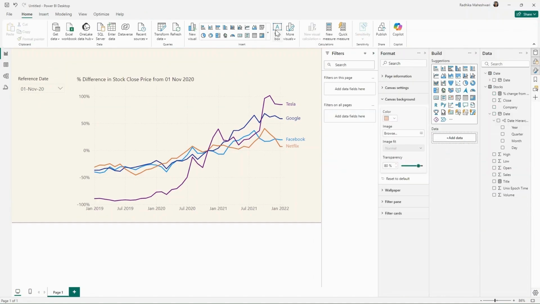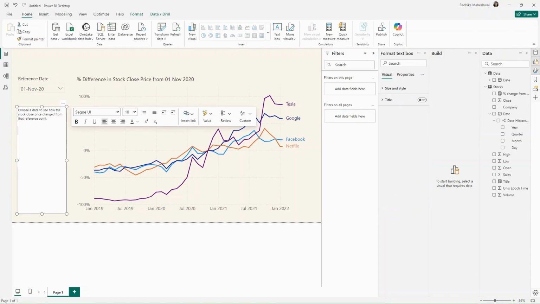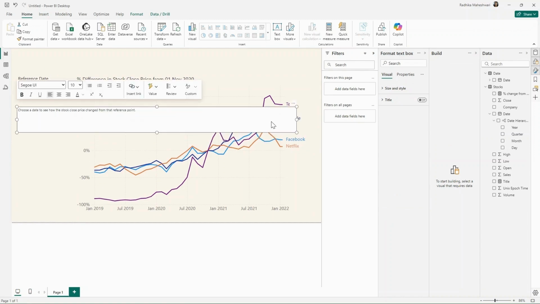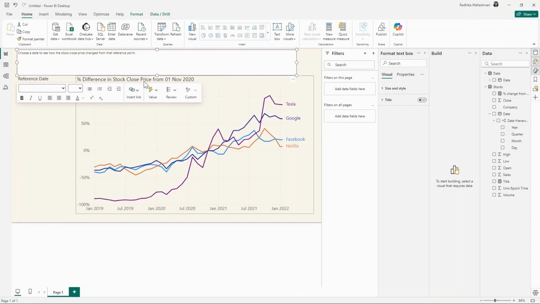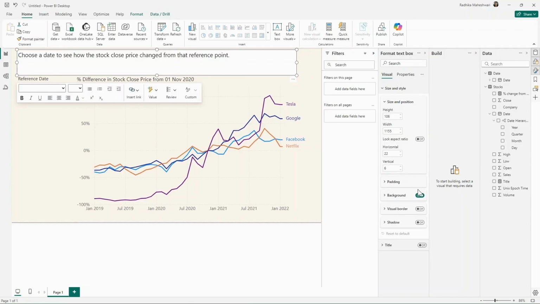Place a text box at the top which says, choose a date to see how the stock close price changed from that reference point. And let us just format this. So for formatting, I'll place this first at the top and change the font to 18. And I'll turn off the background.